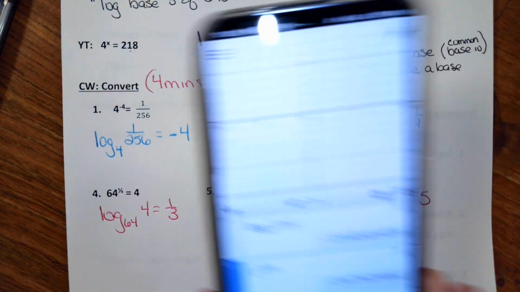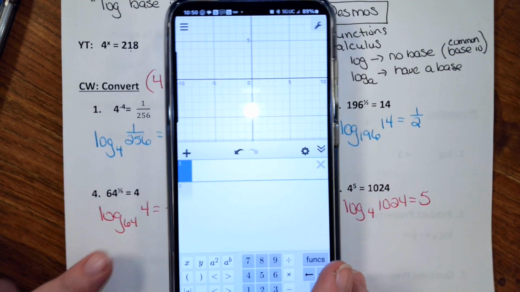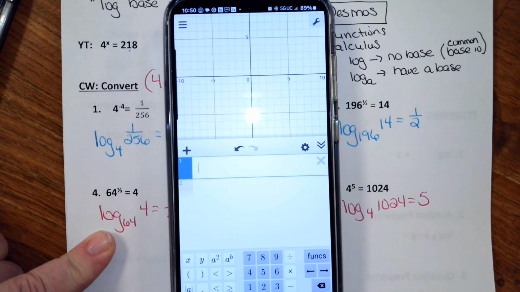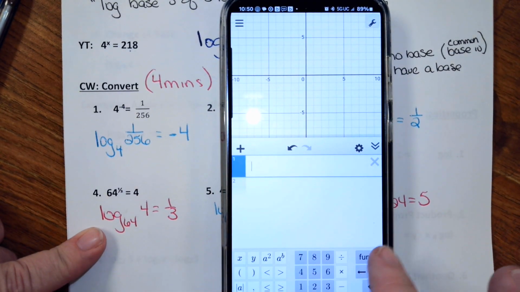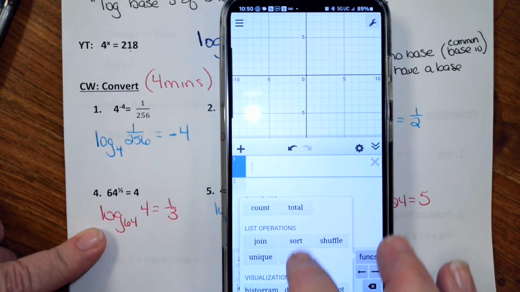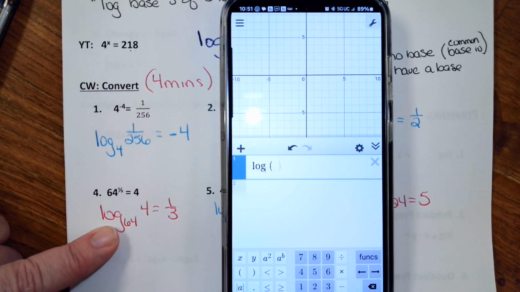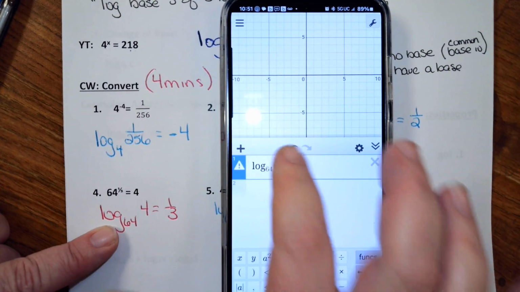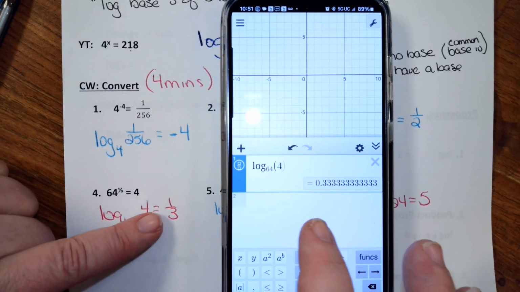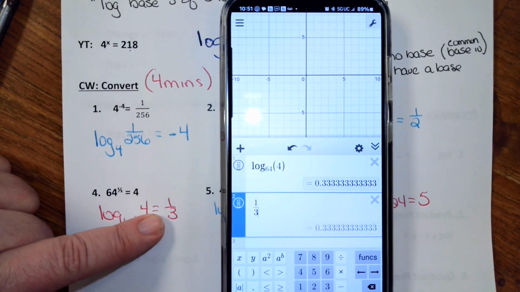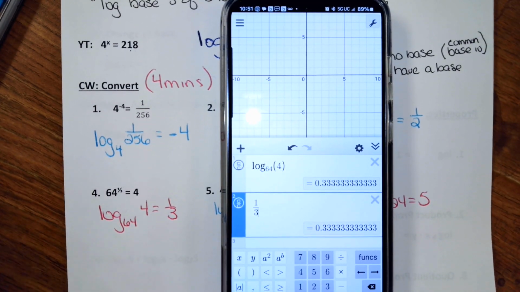Now, one way you could always check to see if you've converted these correctly, you can use Desmos to verify your answer. So right here, if this is correct, the left side should equal the right side. I'm going to go right here to line 1, go to functions, scroll down to calculus. I have a base, so I'm going to do log base A, 64, 4, I get 0.33, and then my right side, if I do 1 divided by 3, I get 0.33. So the left side equals the right side, so that tells me that I converted these correctly.